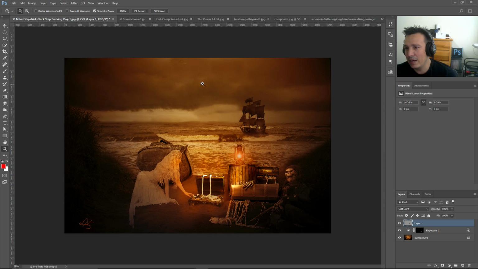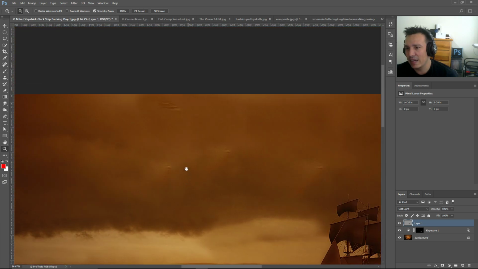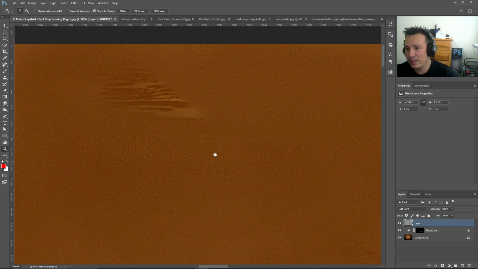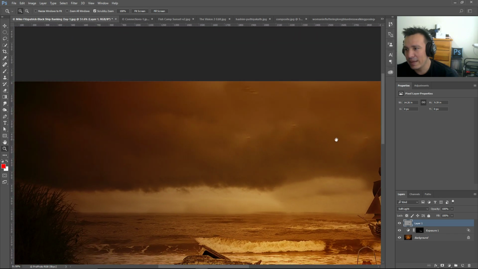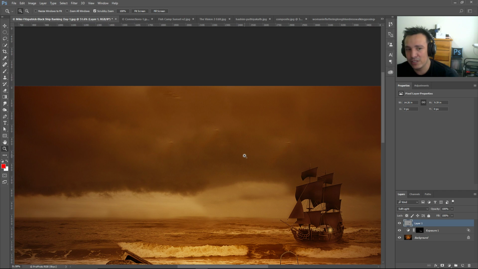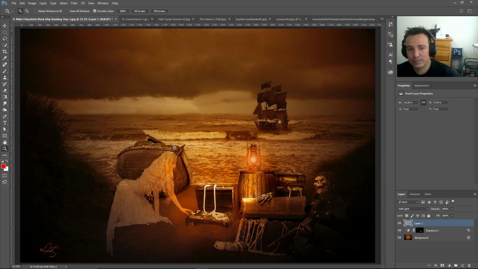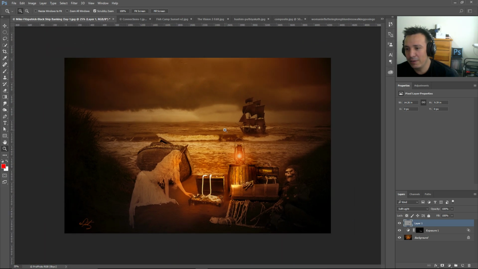And now that I'm looking at it, there's some weird things going on here in the sky. So I'm not sure what these elements are, but maybe just go in there and mask them out, or clone them out, I should say. But anyway, so that's my thoughts on this first composite.